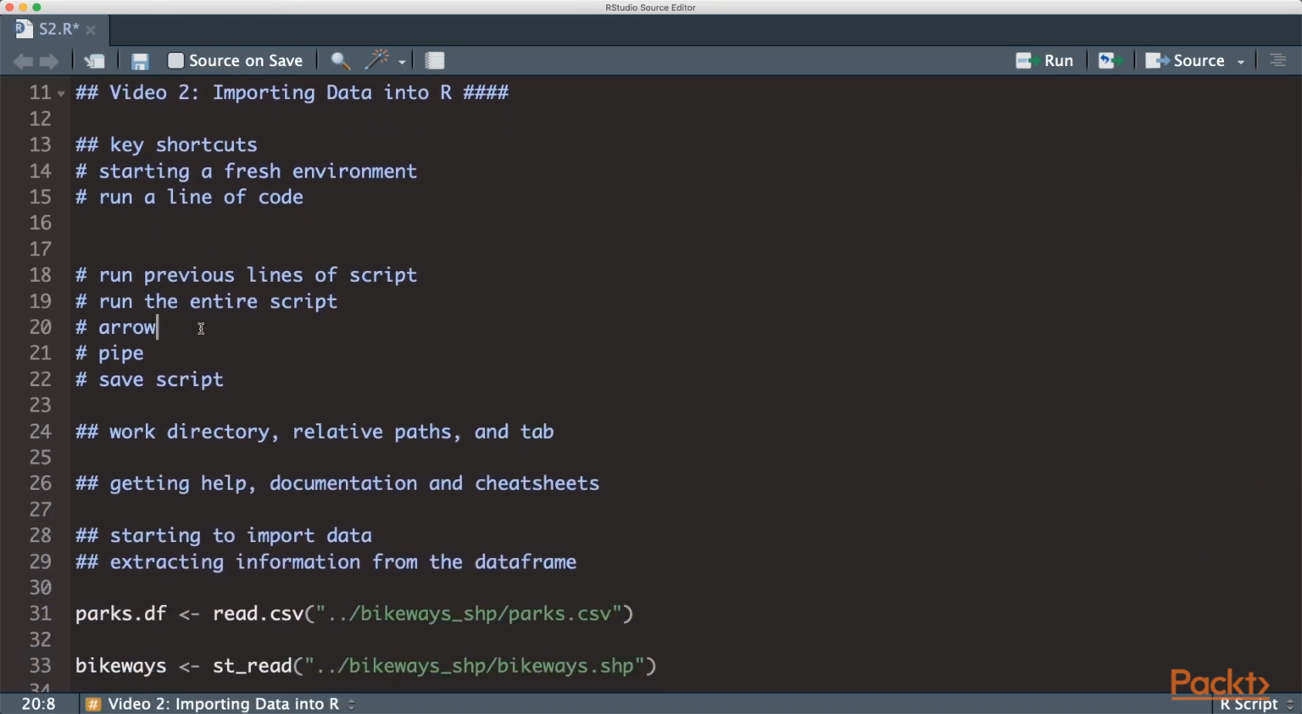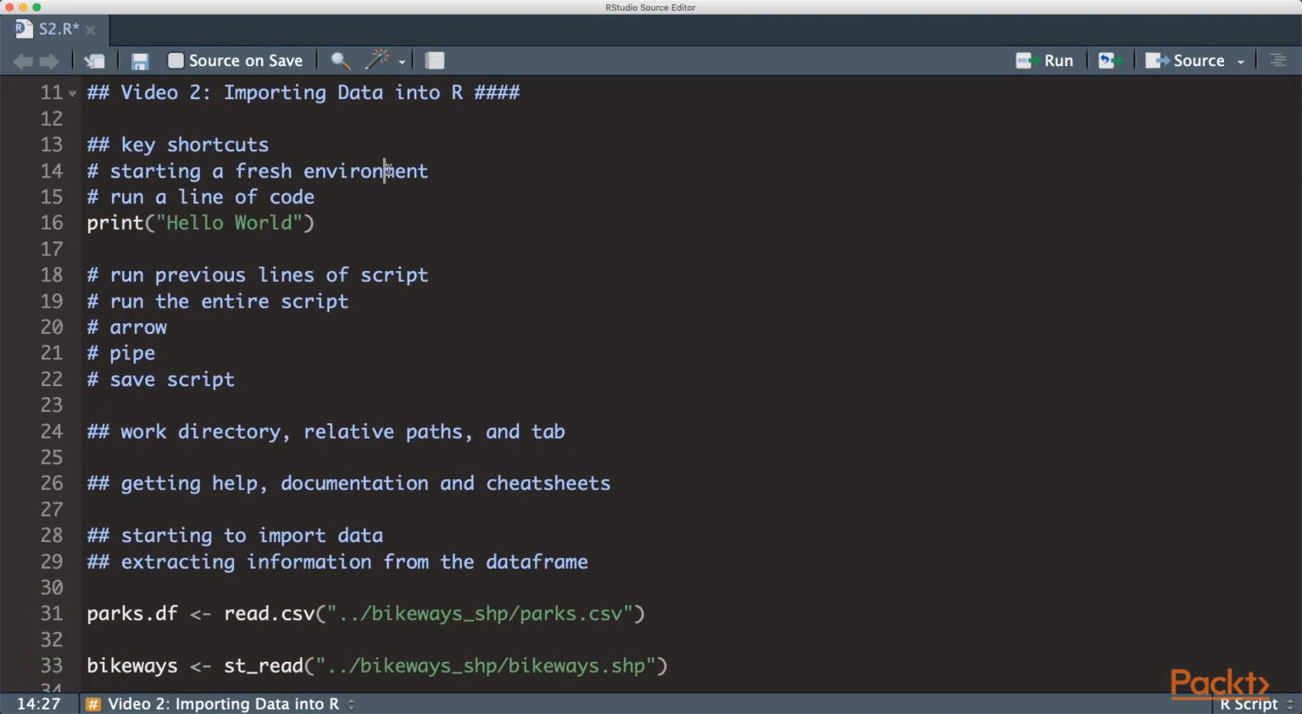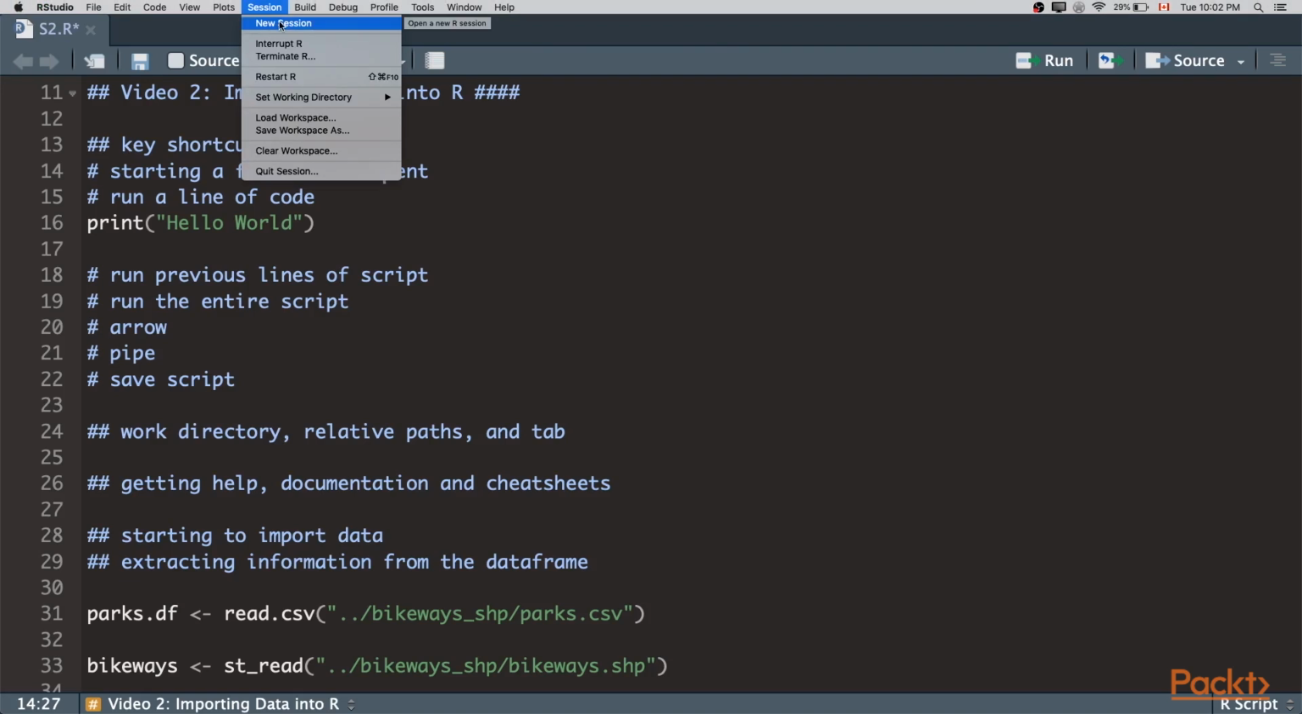So before we start interacting with the data, we'll introduce you to some key shortcuts. It is essential to start a fresh environment whenever you run a new script. The way to do this is by clicking Command-Shift-F10 or Control-Shift-F10. Alternatively, you can go to Session, New Session.